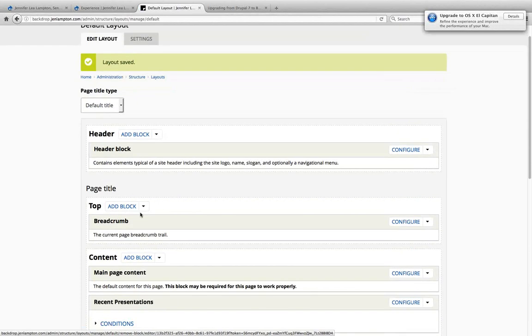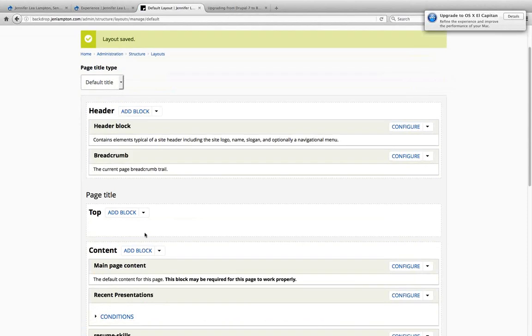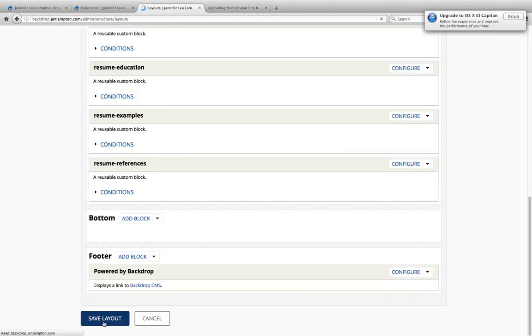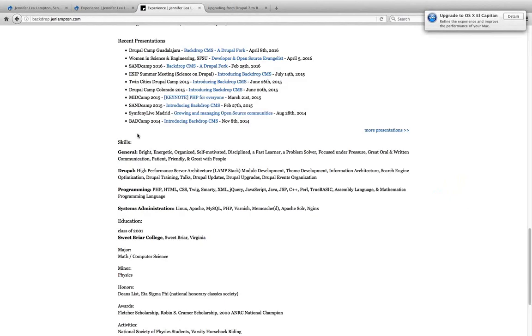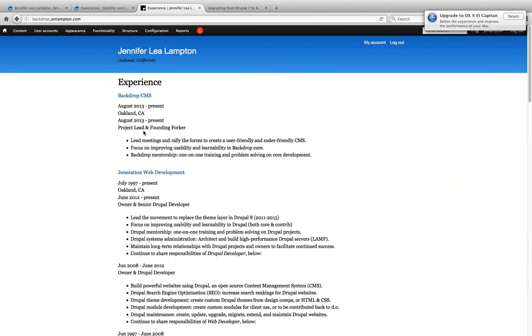So now if I go back to the home page, we should see that we are full width. And once we're full width, which is great, we should also have all of the other things we wanted, like our presentations block and all of the skills appearing there too. So resume block's working. So that's good. Good first step. We've got our content laid out the way we want.